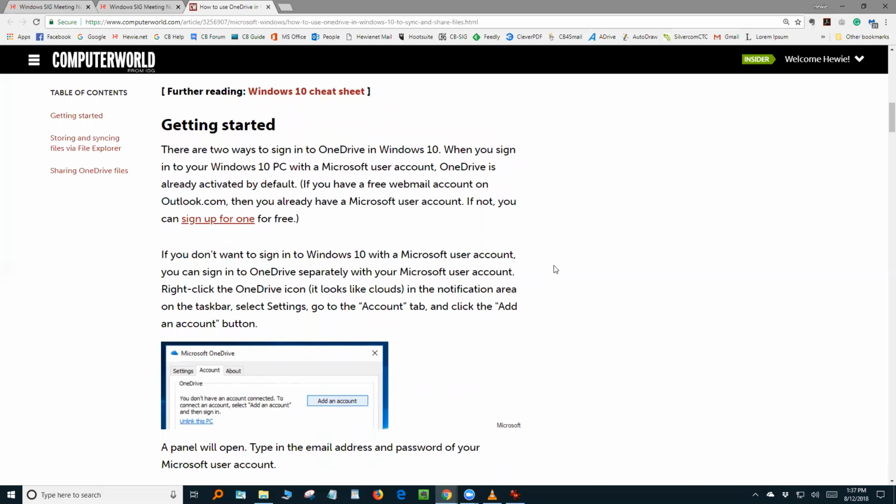There are two ways to sign into OneDrive in Windows 10. When you sign into your Windows 10 with a Microsoft user account, OneDrive is already activated by default. And if you have a free webmail account on Outlook.com, then you already have a Microsoft user account. If not, you can sign up for one for free.